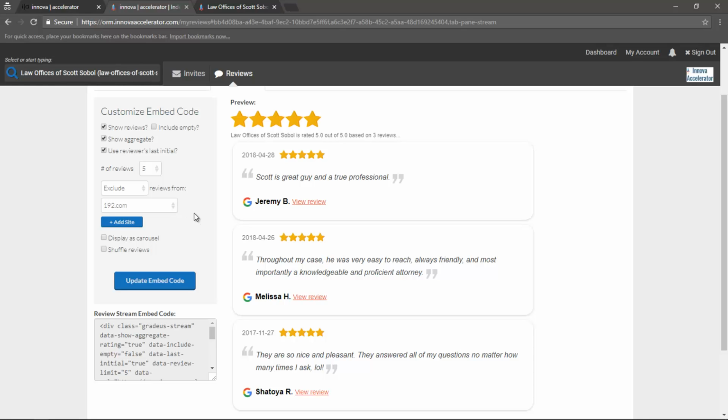Whenever I choose to exclude, I can either choose to just exclude or only include. So I can say only from Google, only from this, only from that. And I can list all the sites I want to only get it from. So only from Google, Yelp, and Yellow Pages. Maybe I want to exclude only certain sites. Maybe I don't want to include lawyers.com and I don't want to include Yellow Pages.